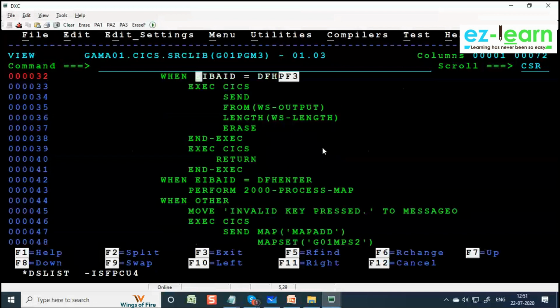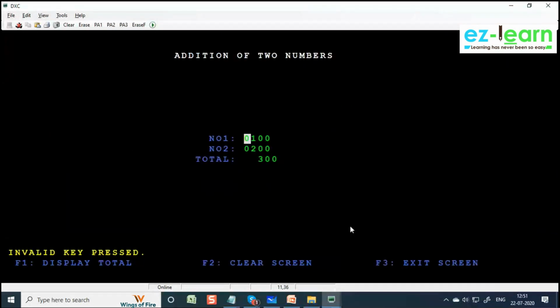Okay, now I'm adding 2 more numbers. Say 0, 900, 0, 300. Press enter. 1000. So this program is going to be used continuously, any number of times, till the user presses what?